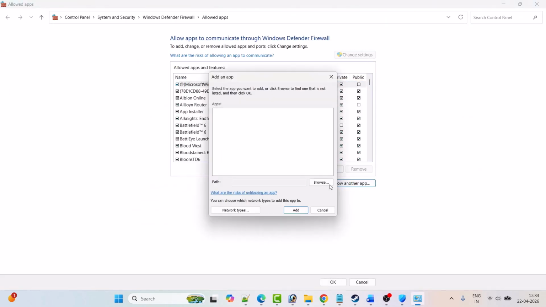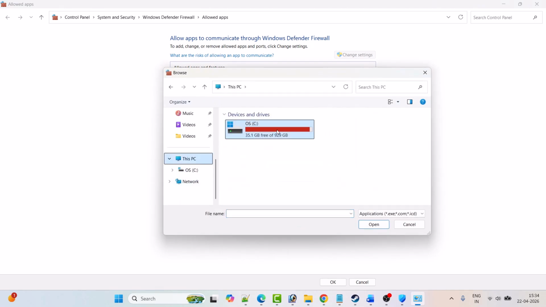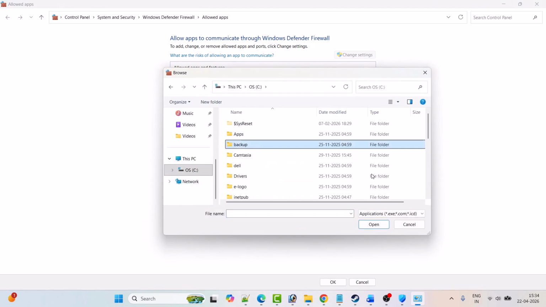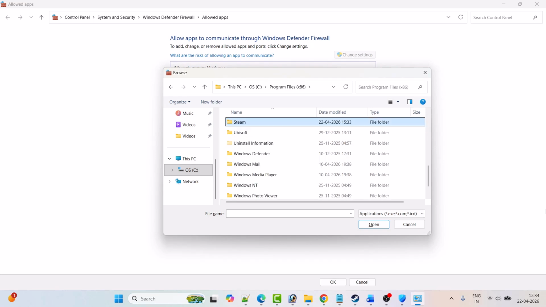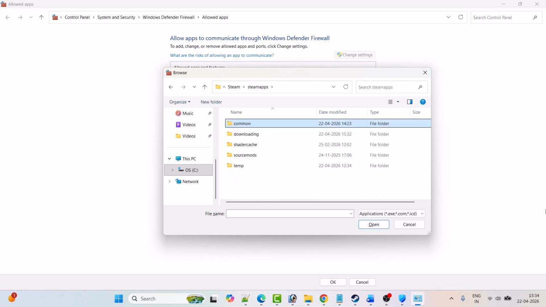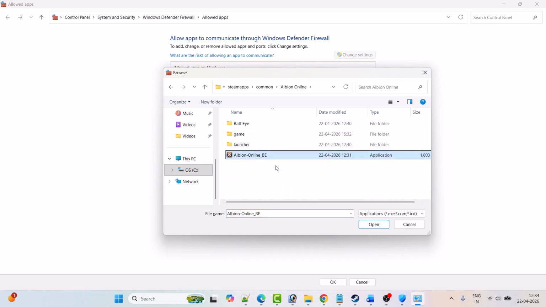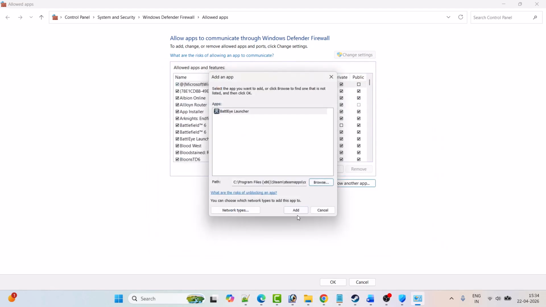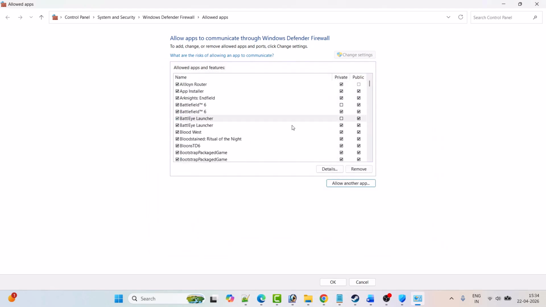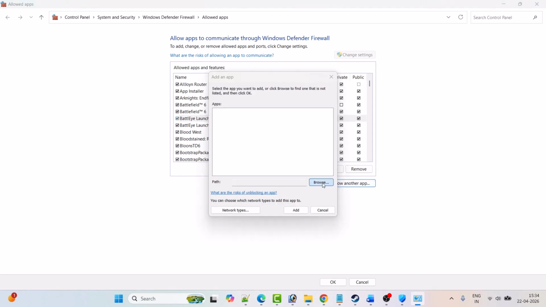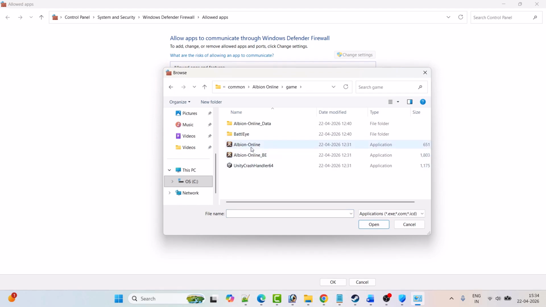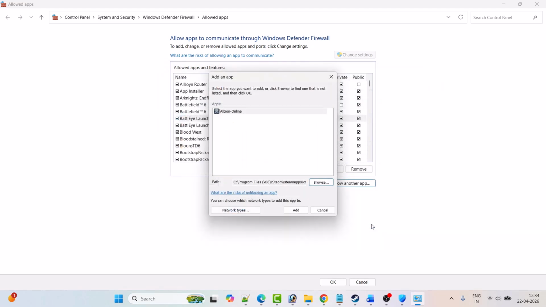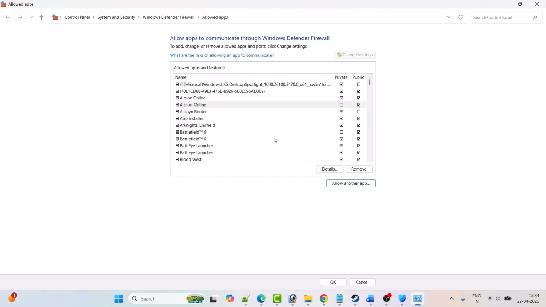click on allow another app, click on browse and then again browse to the game installation folder. So open C drive, open program files x86 folder, open Steam folder, open steamapps folder, open common folder, open the Albion Online game folder, select this Albion Online _BE.exe file, click open and then click on add. After adding it, make sure both private and public are tick marked. Then again click on allow another app, click on browse, open the game folder, select Albion Online exe file and then click on open and then click on add. After adding it, make sure both private and public are tick marked.